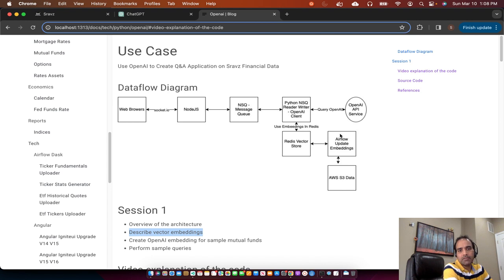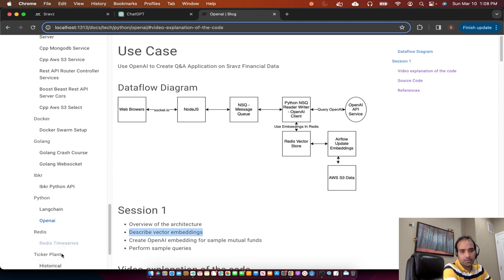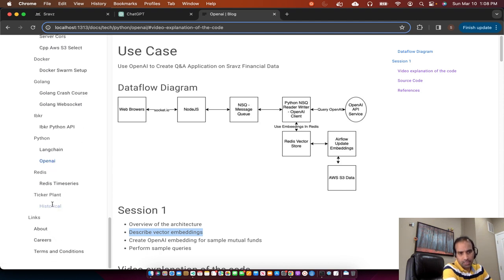So this is the high-level architecture. These three boxes we have discussed before: web browser, socket, Node.js, and the NSQ messaging queue, which we discussed in the historical ticker plant, the Rust-based historical ticker plant. So you could go to that section to see how we did these three.